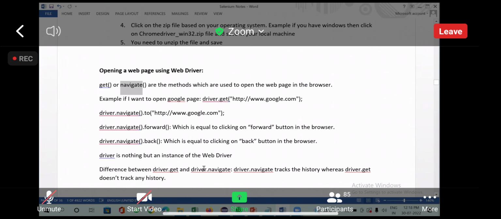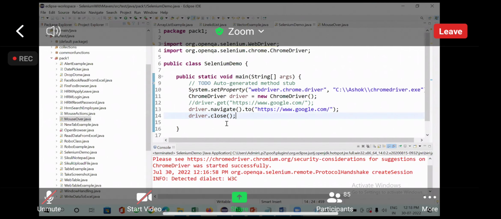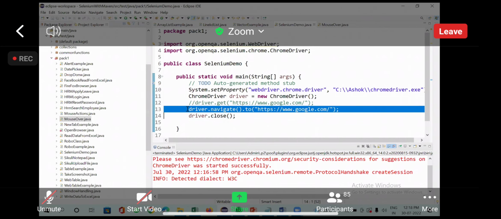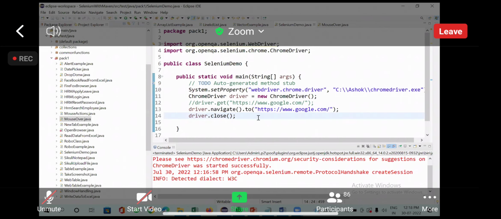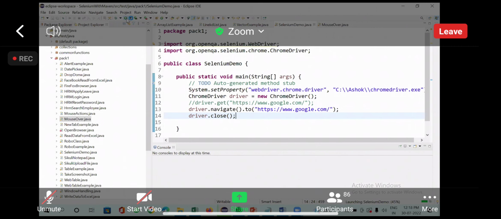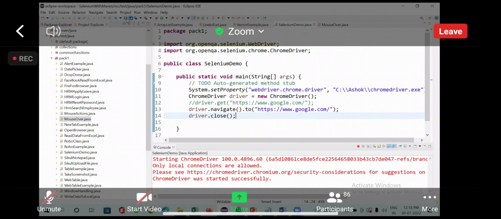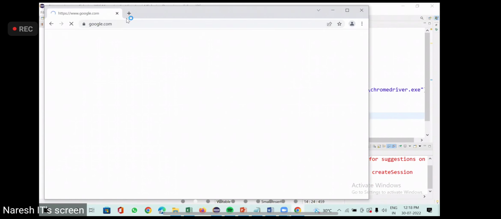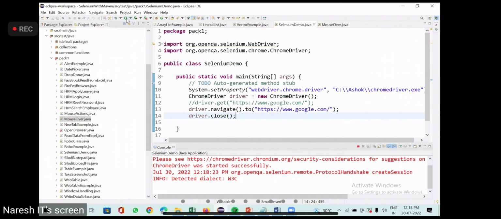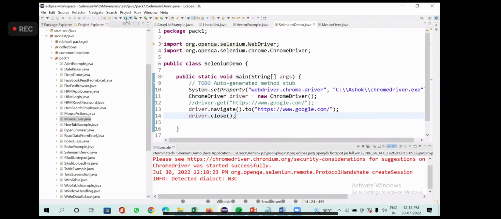Difference between driver.get and navigate.to is mostly an interview question. This anyhow will make a note later. Now what it will do? It will use this method to open the browser, and this method to close the browser. Just run it. It closed. Opening, closing. I'm not writing any big complicated coding here.